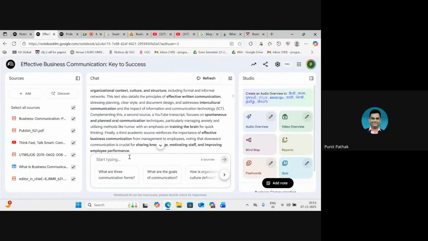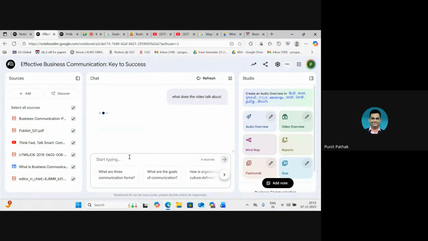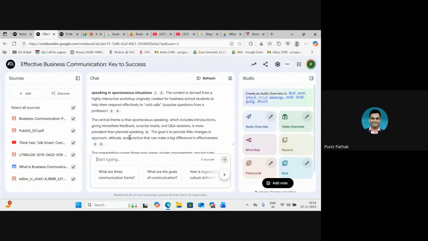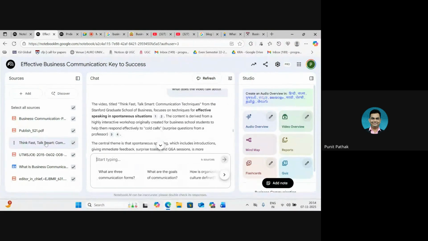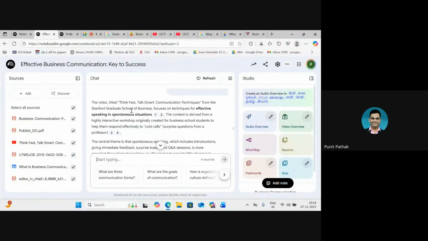Now, the question which I was typing earlier, what does the video talk about? Let's just say I want the information only on the video itself. So it will do that. Let's see if it does that or not. We'll give it a few seconds. Yeah. The video title, so out of 6, it has recognized that we're talking about this one. The title so-and-so from the Stanford Graduate School of Business talks about these elements.